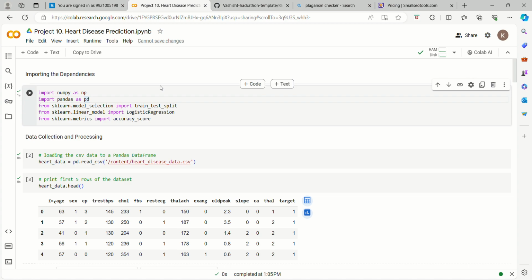As part of the IIITDM Kanchipuram Hackathon, we have done the heart disease prediction project. The main aim of this project is to predict heart disease so that we can reduce the number of deaths. This can be done in 5 steps.